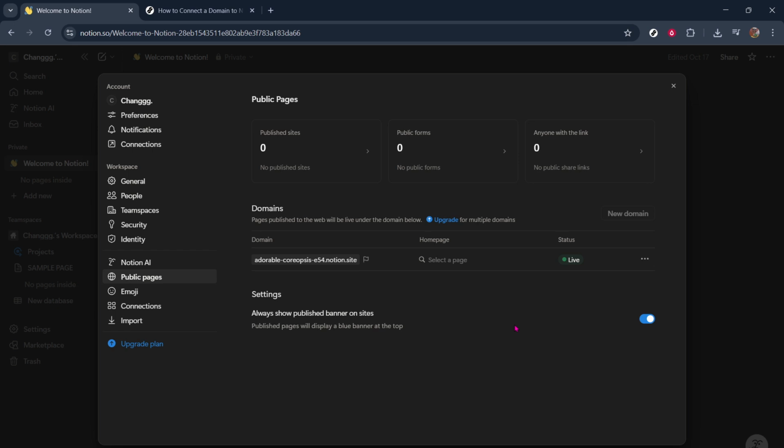Depending on your domain provider, the changes might not reflect immediately. DNS changes normally take some time to propagate across the internet, so don't be alarmed if your new website doesn't show up right away. It could take anywhere from a few minutes to a couple of hours for everything to process. And just like that, you're all set.